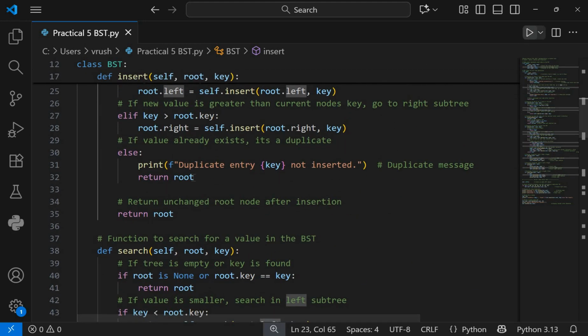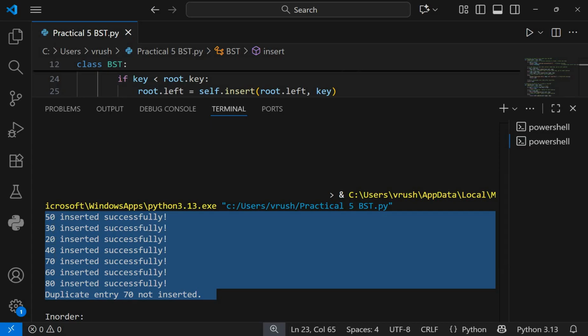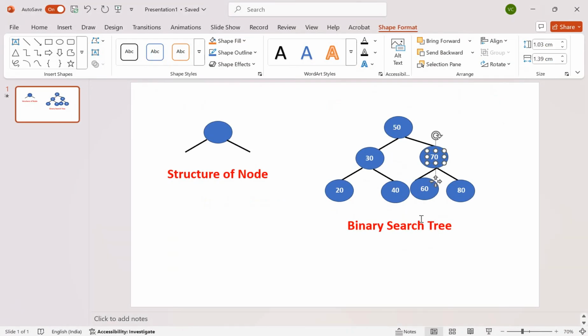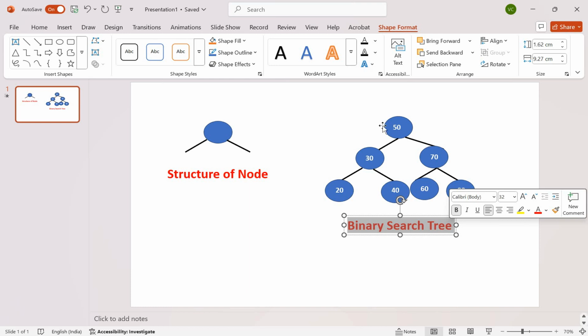Now just execute the code. See here, these values we are passing in a for loop, right? So 50, 30, 20, 40, 70, 60, 80, all the nodes are inserted successfully as per the if else structure. And at the end, in the else part, 70 is already there, right? So duplicate entry 70 not inserted.